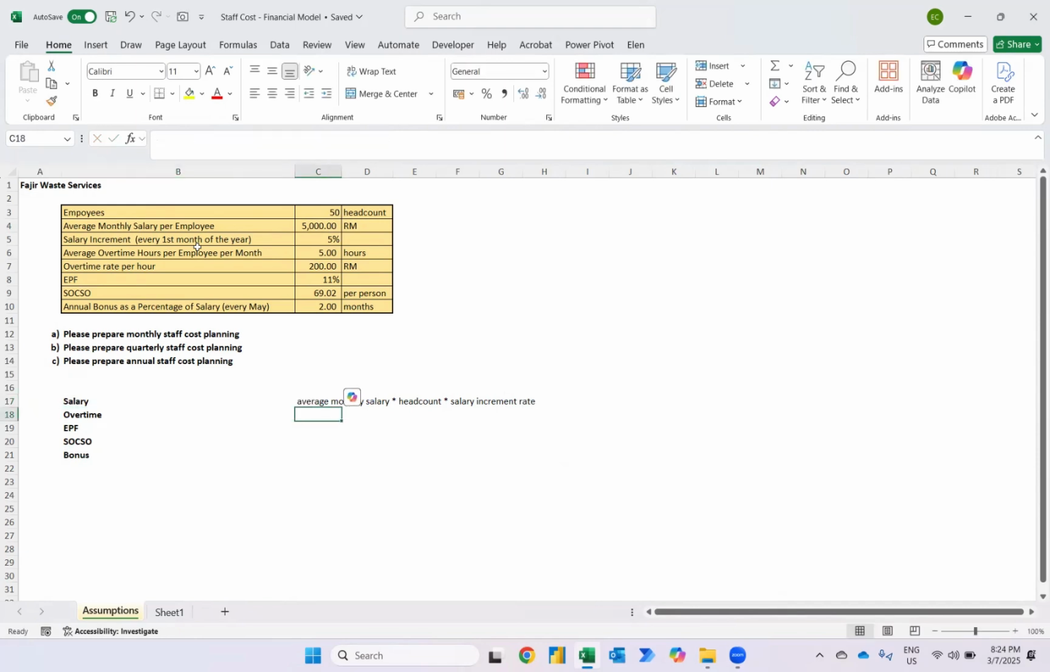Next is overtime. Notice that it is the average overtime hours per employee, so we need to calculate with the headcount. Over here I'm going to write headcount multiplied with average overtime hours, and after that multiplied with overtime rate. So this is for overtime.